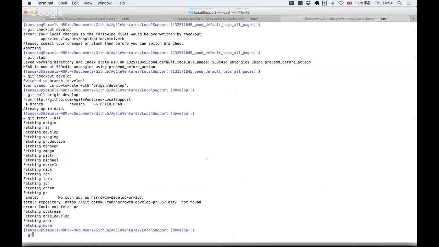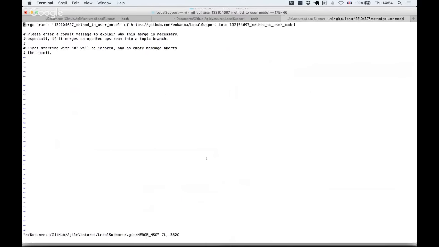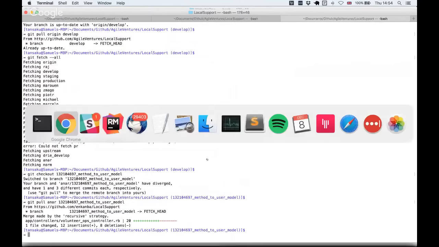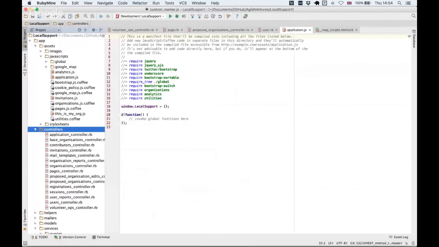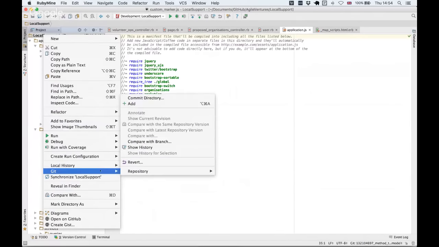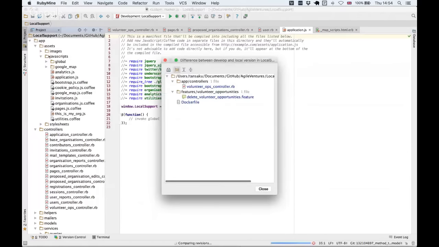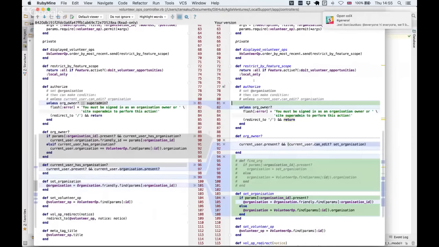If I now do git checkout this, and I do git pull on Anar's branch, I should have the latest. Oh, good God. Really? Okay, hopefully that's going to be the same as what he has. And then I can do git compare with branch, develop, at the top. Okay, so it's basically about here.